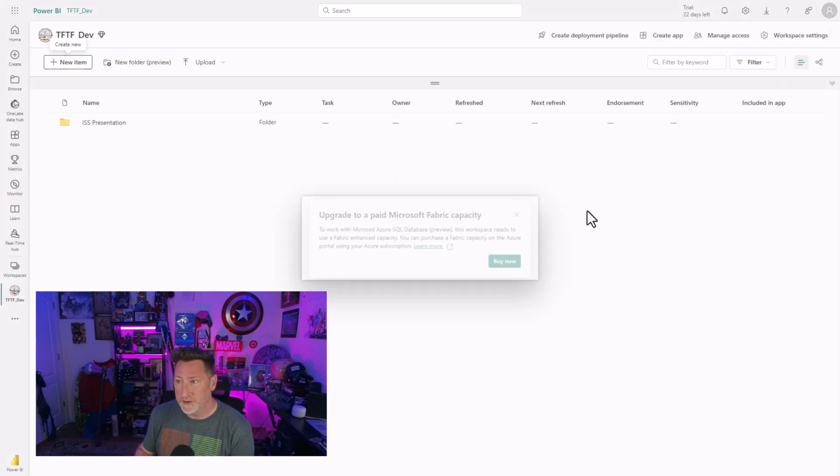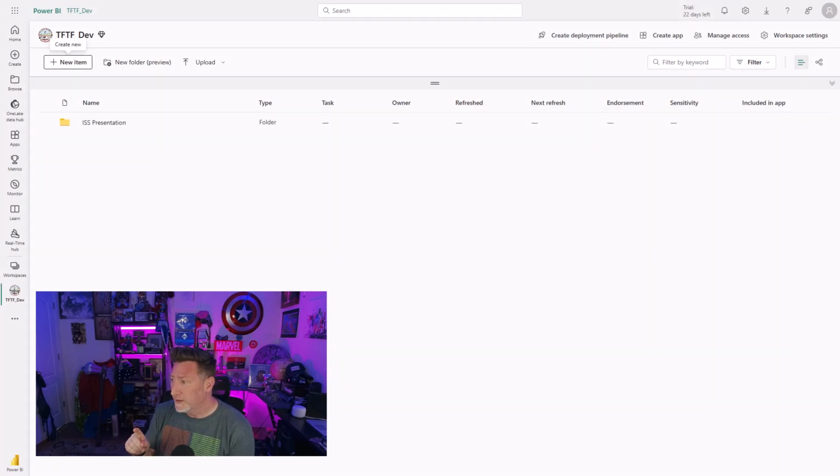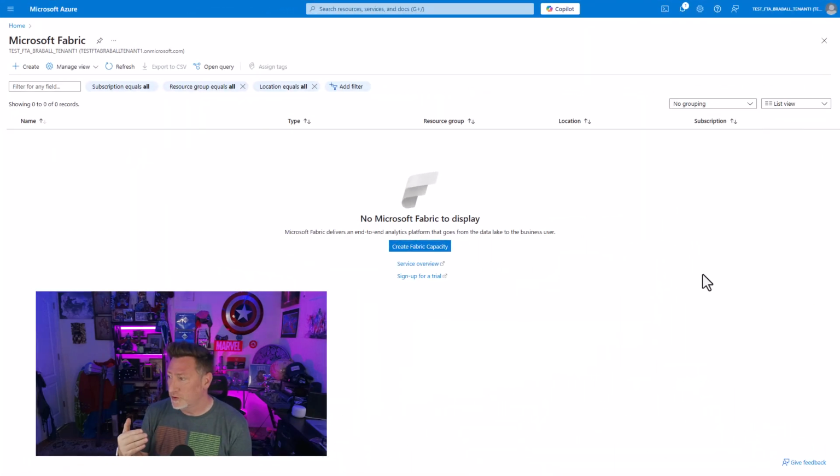Now, once we click on this, let's go ahead and see that we get an error. Upgrade to paid Microsoft Fabric capacity. I'm in a trial capacity, but I know trials should work for mirroring. But let's go ahead and follow this. So I'm going to go over to my Azure. I'm going to create a Fabric capacity.